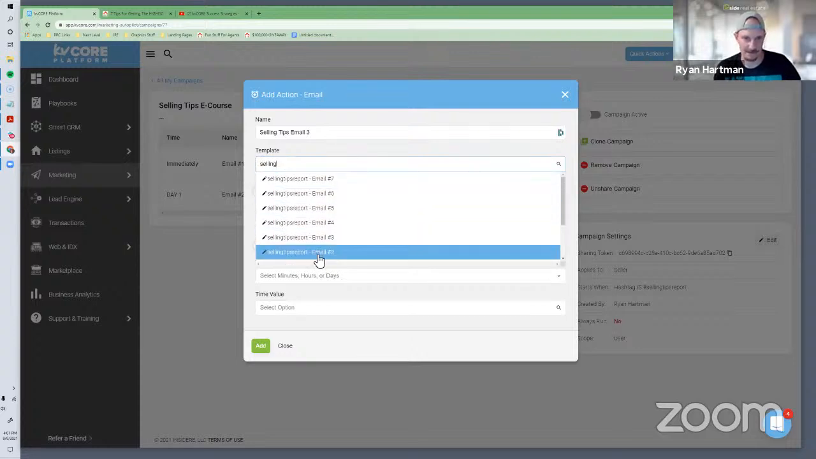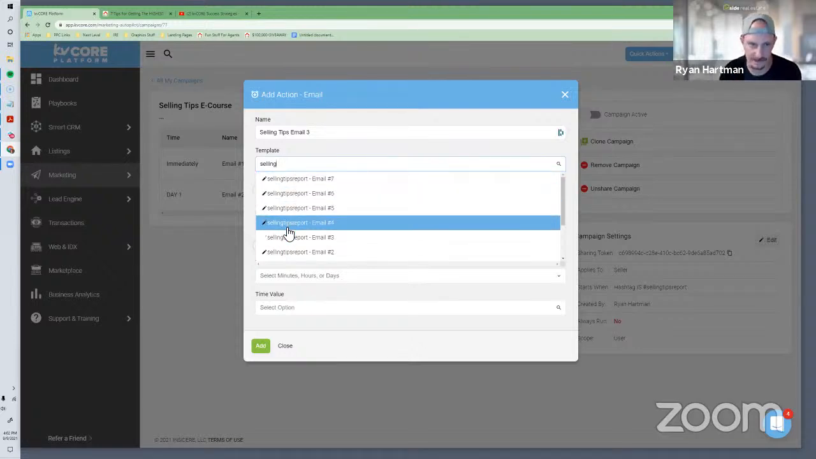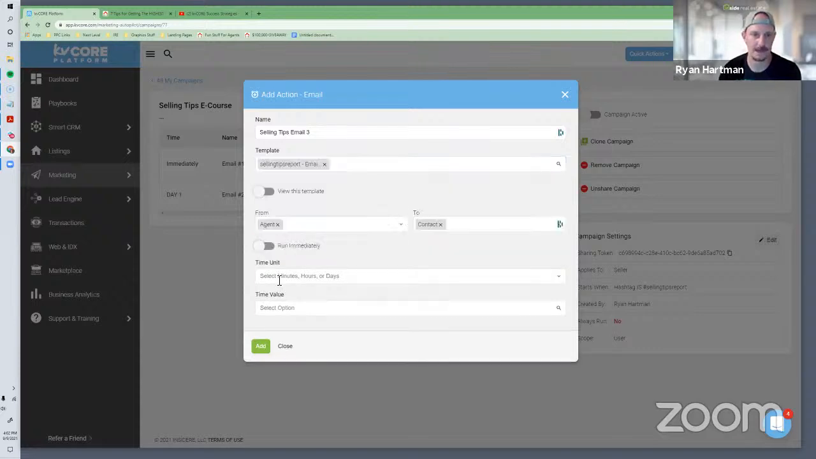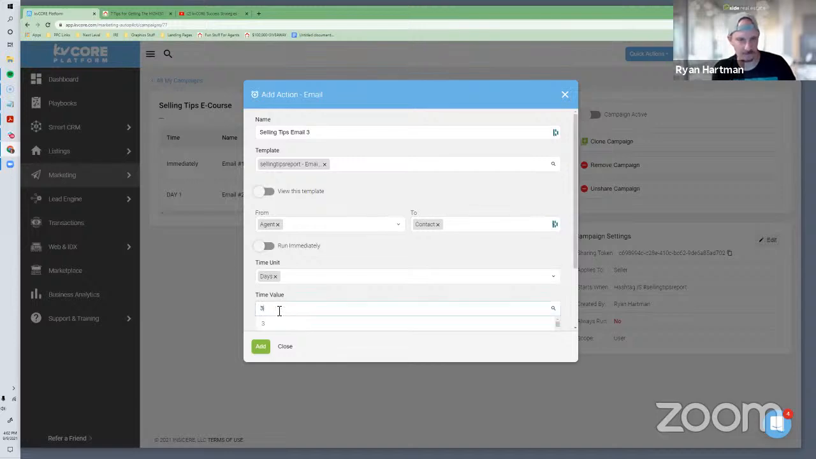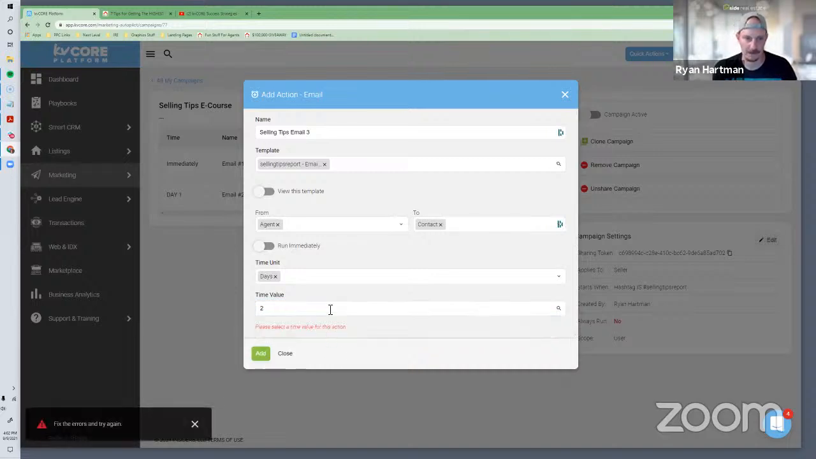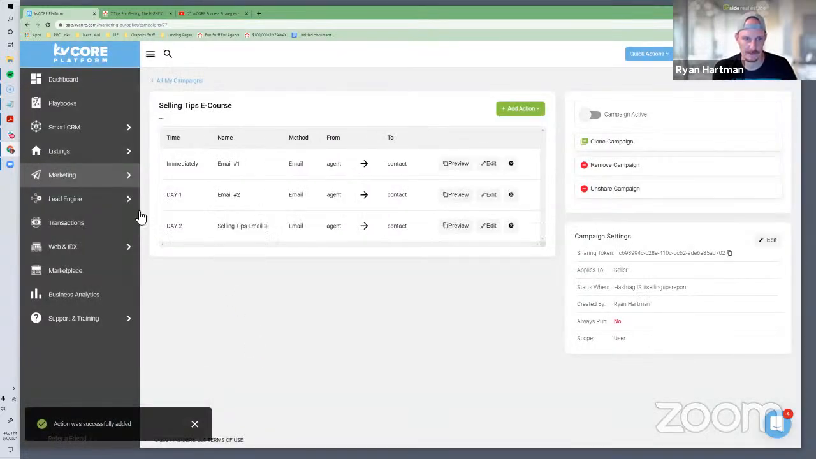You can see I have the 7 of them here because I named them all with that same convention. I used the same hashtag convention, naming it after the hashtag that I'm using. So 3, and then my time unit is days, and then my value is 2. The 3rd email will go out 2 days later because the first email goes out immediately. So 2, like so, and that should add it.